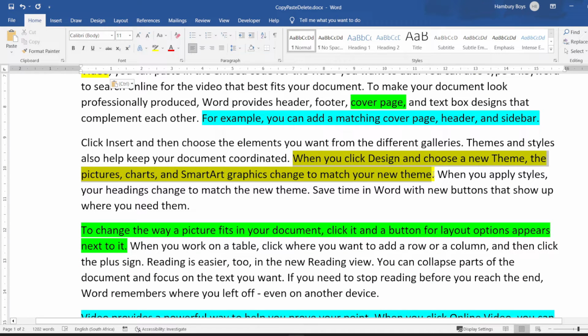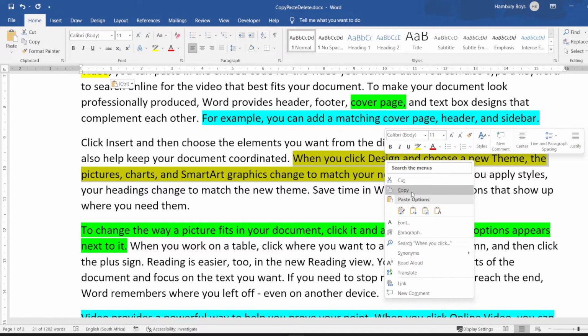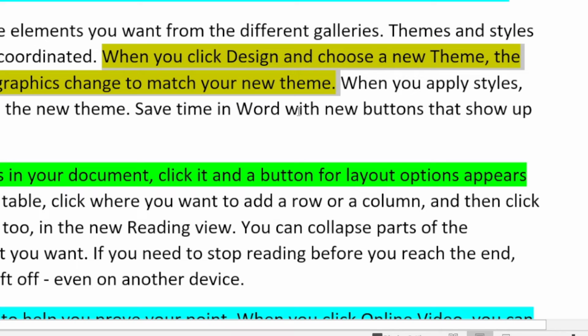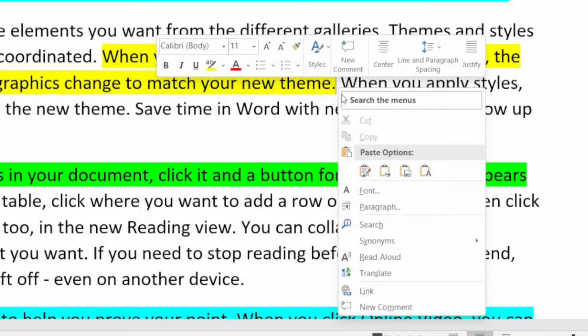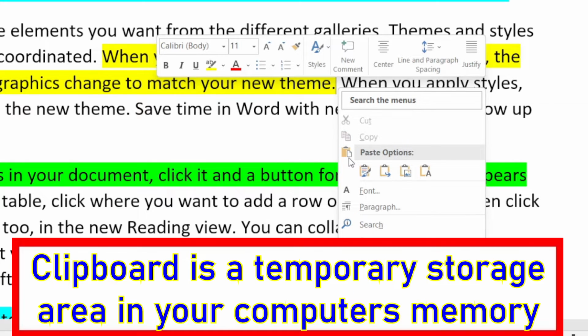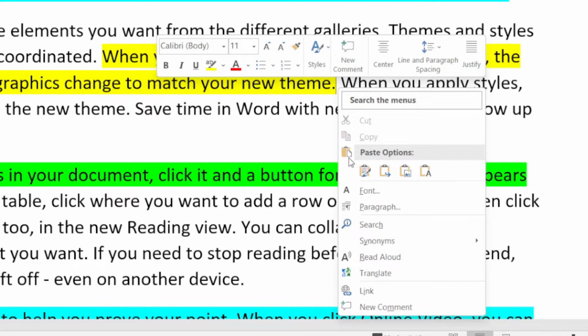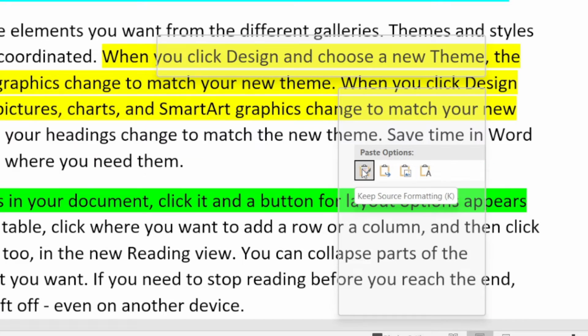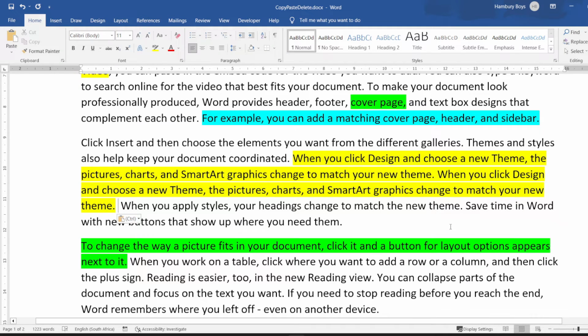Here is a sentence, and I'm going to do it differently this time. I'm going to right click on this and I'm going to go to copy so that you can see where it is. And right next to that, I'm going to right click again. And you see this little icon here, this is my clipboard. Now, just bear in mind that this is a temporary storage area in your computer's memory. And when I click copy, that's where it's stored. And then I remove it from the clipboard when I say paste.